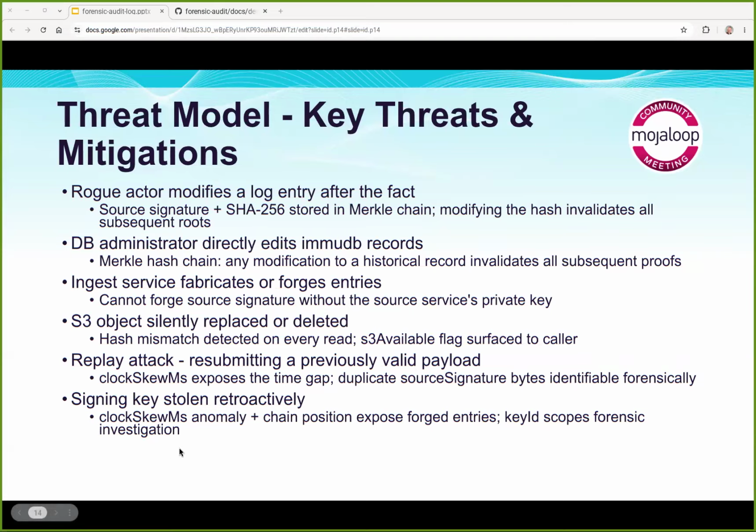So I mentioned clock skew. Even though it might be possible to steal a key or to do a replay attack, as long as the ingest service has a good clock, it can tell whether somebody's sending an entry that's outside a certain time window, that was supposed to have happened too far in the past or might be too far in the future. So the ingest service can block that. The timestamps recorded on the entries give us some mitigation.